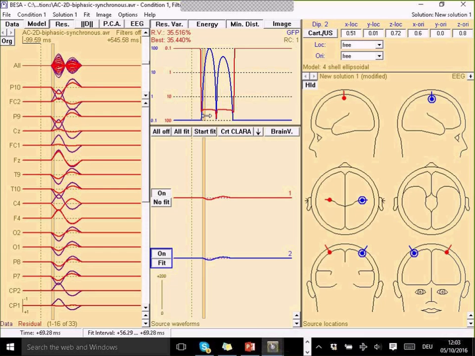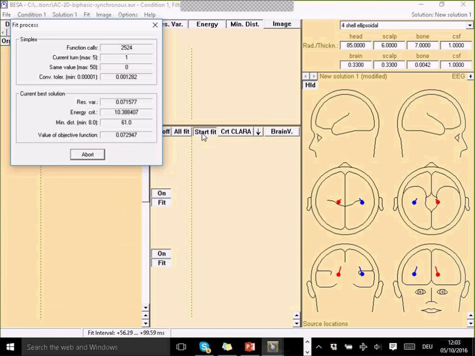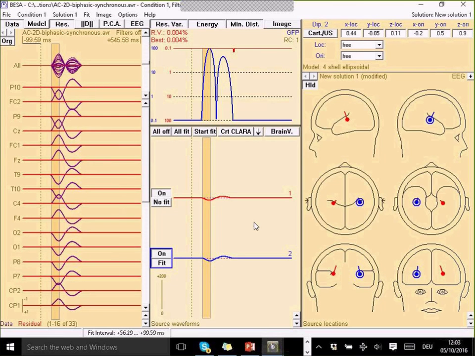And now I want to fit these sources, so I'm going to work with a fit interval from the onset of activity to the peak of activity. And I will fit both these sources, so I click on this button, All Fit, and then Start Fit to perform the dipole fit of these two sources. And what I can see now is that after fitting these sources, I get a line here for the residual variance. So this is the unexplained variance in the data, and that is actually almost zero. So I've got a perfect model for my data with a perfect explanation.